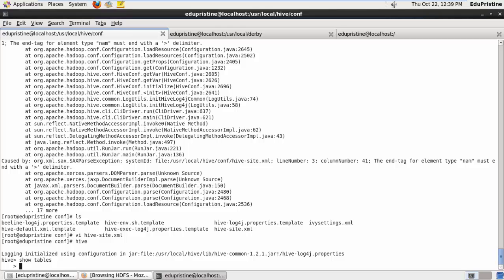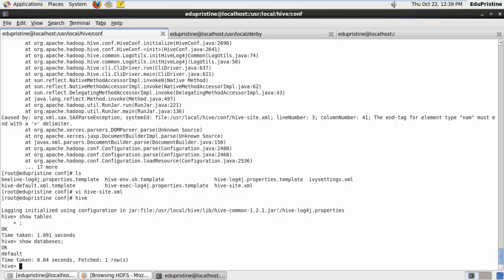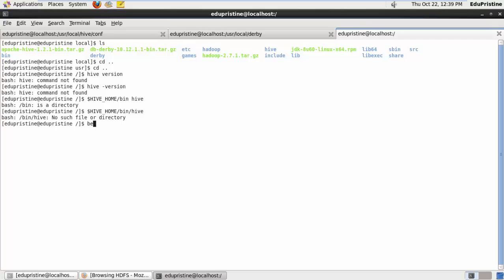Show tables, none. Show databases. Okay, we have a default. Normally Hive does have a default database which is named default. Now look at this environment. This is the old way of accessing Hive by just typing Hive. Instead, we use another method called Beeline. Another way.